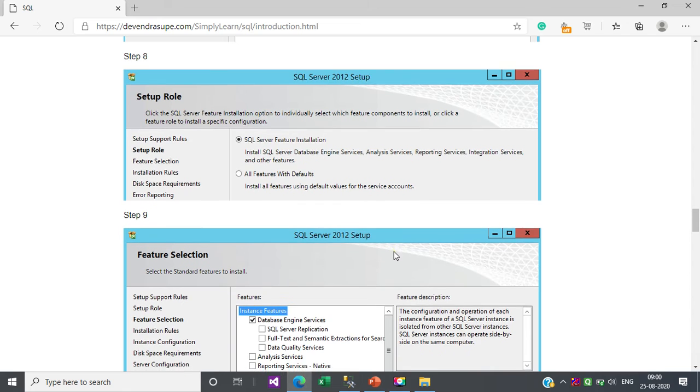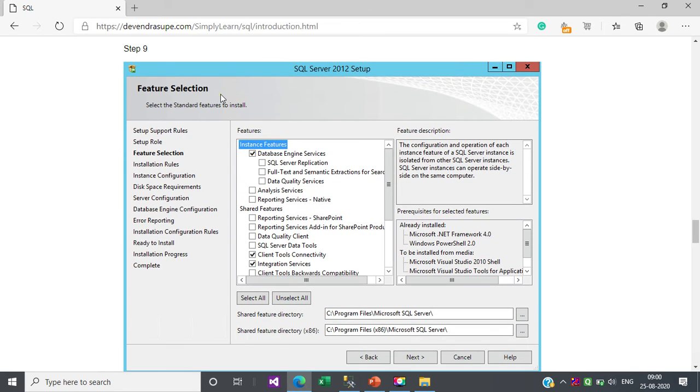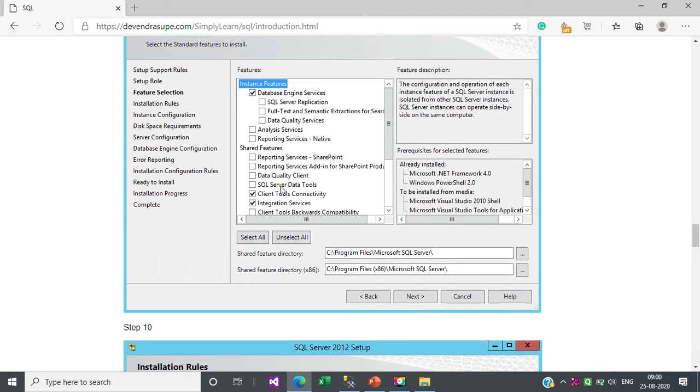So the main thing, when you come to the feature selection screen, based on your availability, you can choose the features that you want. So far we want just the database engine, so you can choose this option. Okay, and either you can install all the options, that doesn't matter. But if we select all the options, then it will consume more space by installation. If you select whatever you require, then it will consume less space. That's the only difference.